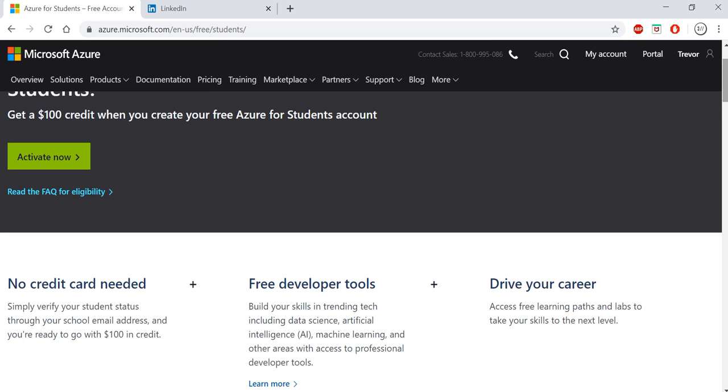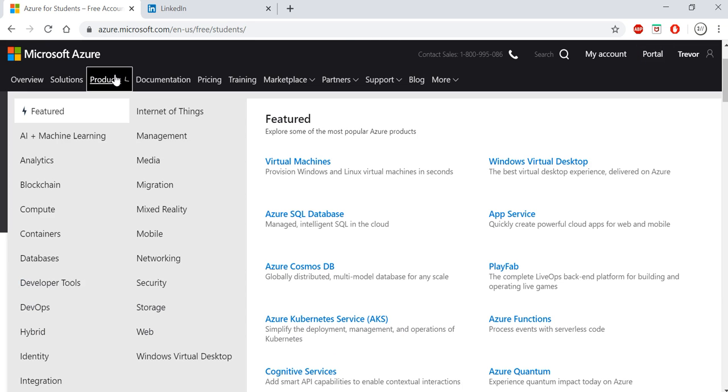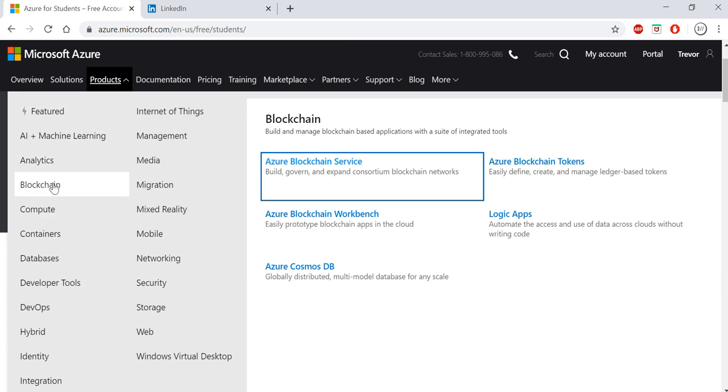Okay, now the reason I'm showing you Microsoft Cloud Azure, because last year Microsoft introduced a blockchain service. Now once you've registered your account, go into products, skip all the way down to here and click on blockchain.